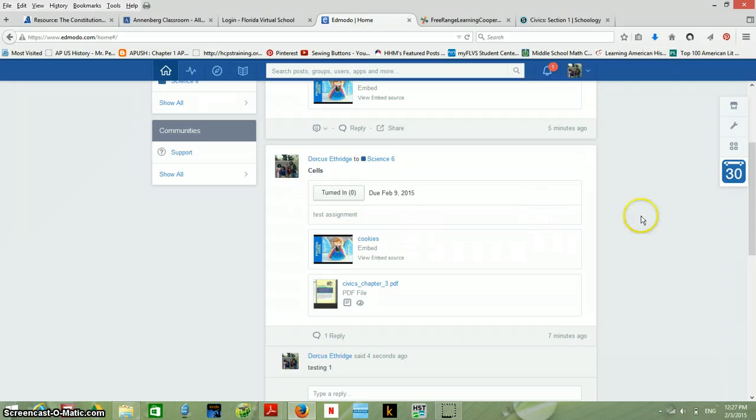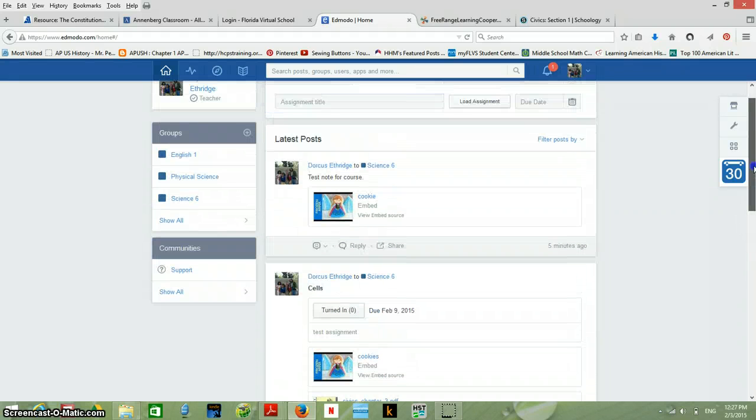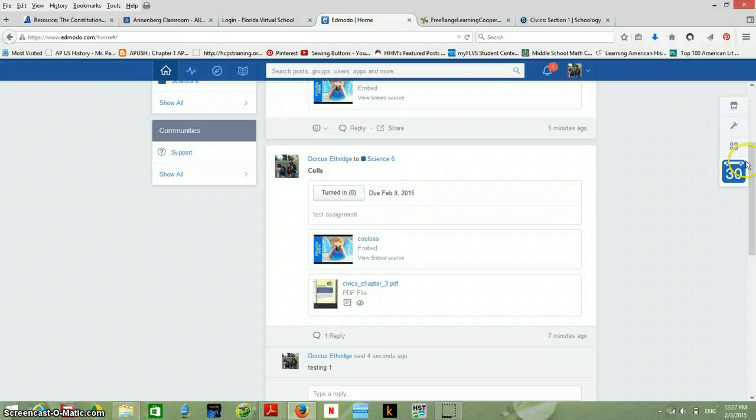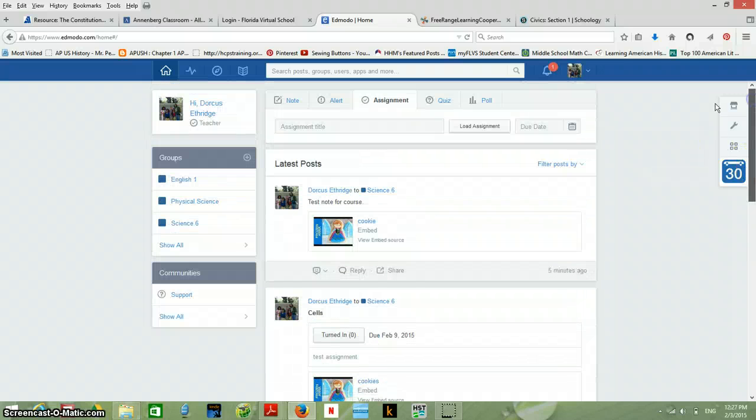With this, I guess you can use this for per child, and create a particular group per child, or you can create groups per class that you're teaching.